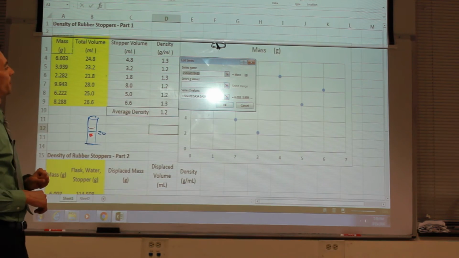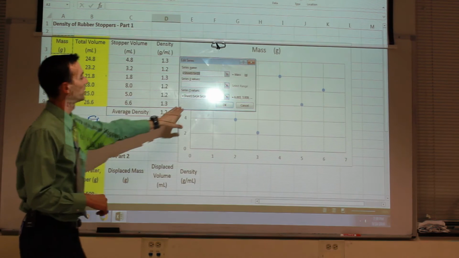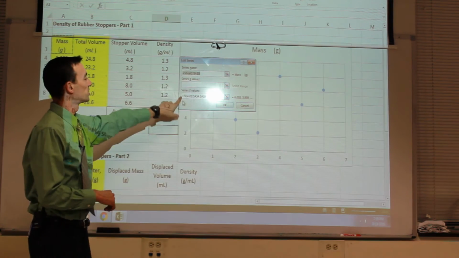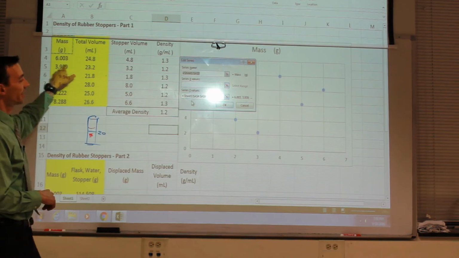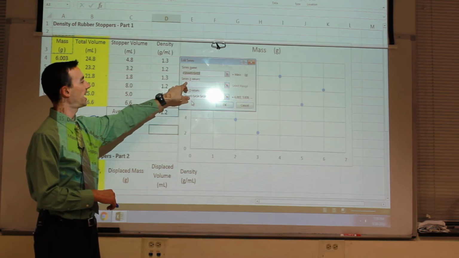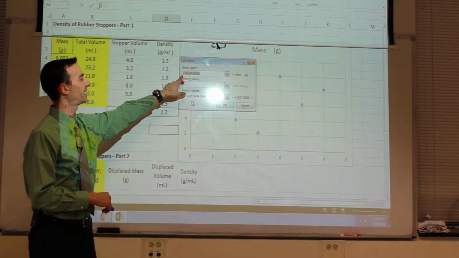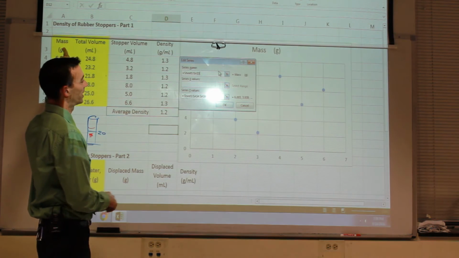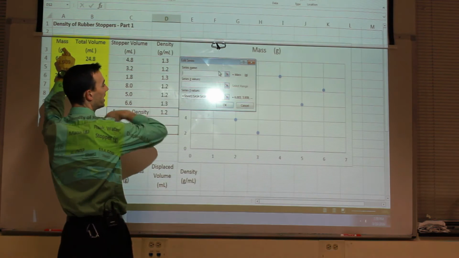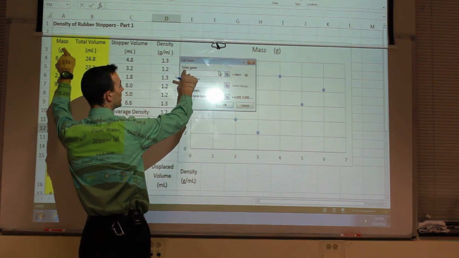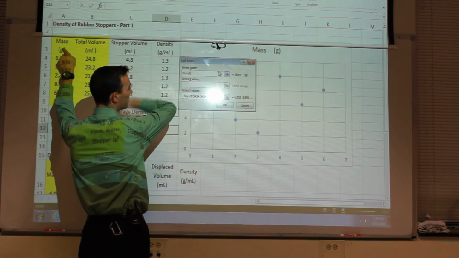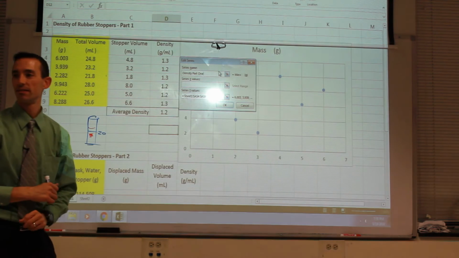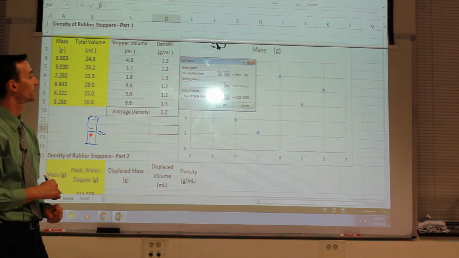Now, the mass are the y values, so this is correct. This box right here is going to let us do three things. Say what are our y values, what are our x values, and then what's the name of this data. So let's change the name of this. Right now it's just taking that cell right there. You can just highlight all that and delete it, and we can call it density part 1 or displaced volume method. Something to make it distinct.